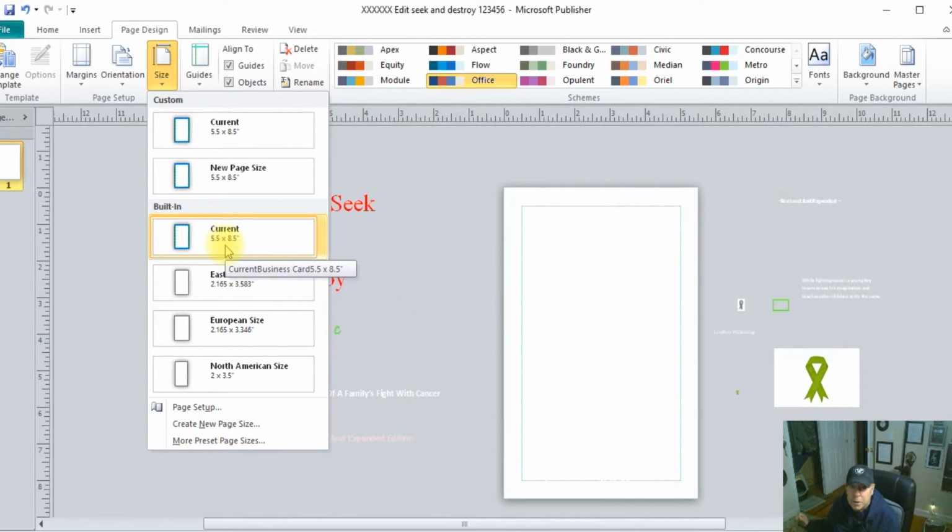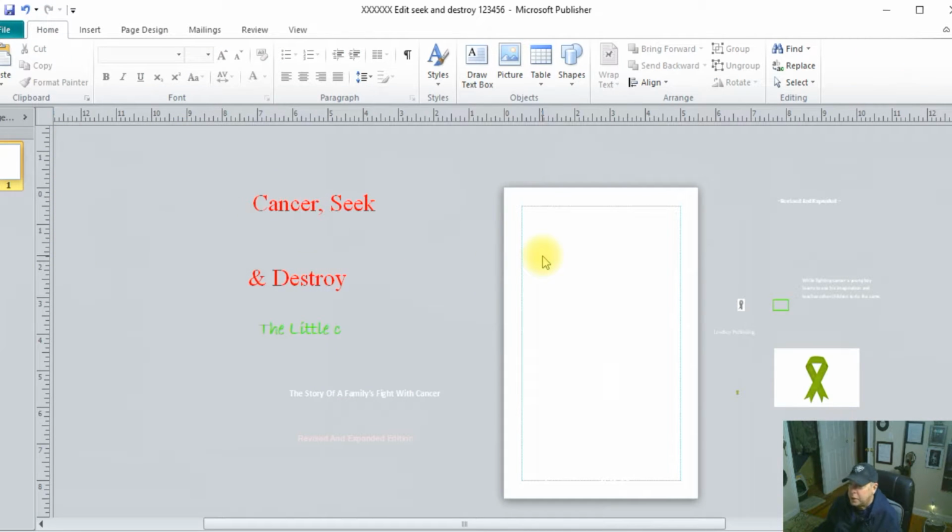Now, if I'm just starting out from scratch and I don't have anything on my storyboard, the first thing we're going to do is put in the size of the cover that we want. So we can go to create new page size, click it, and type 5 by 10. Then your page will turn into 5 by 10. Okay, so let's go back to home and get our cover on there.